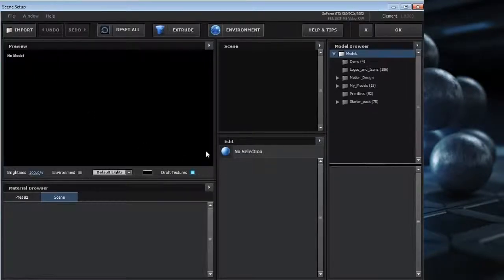And here we are in the Element Scene Setup interface. So this is a custom interface that we designed, and we designed it to appeal to 3D artists, and we also designed it to appeal to non-3D artists. So we really focused the attention on tasks and what you're doing, and we really just tried to streamline it as best we could.